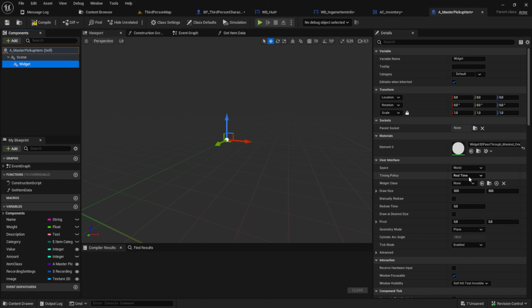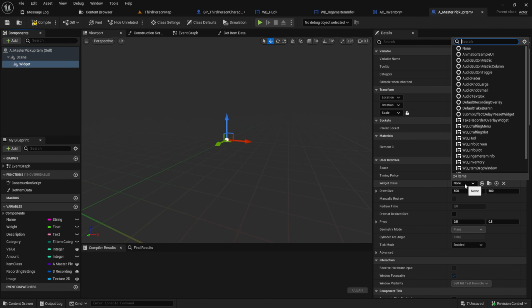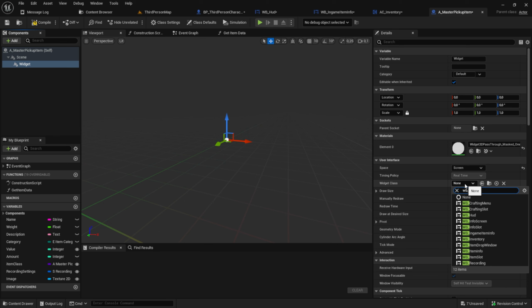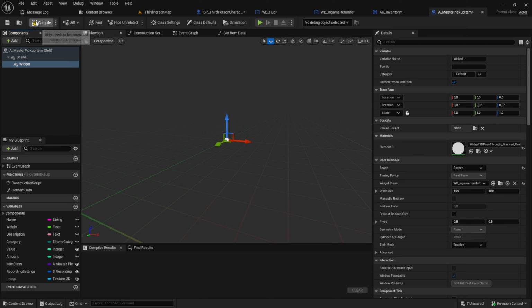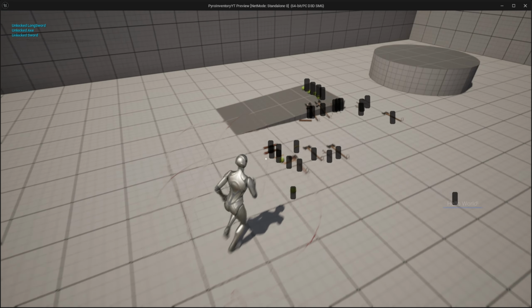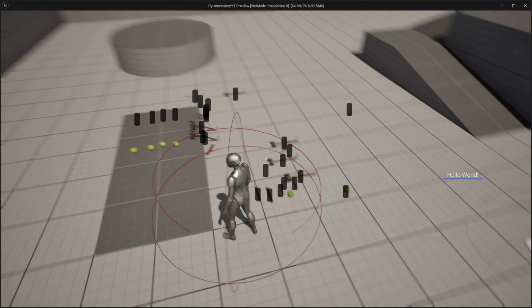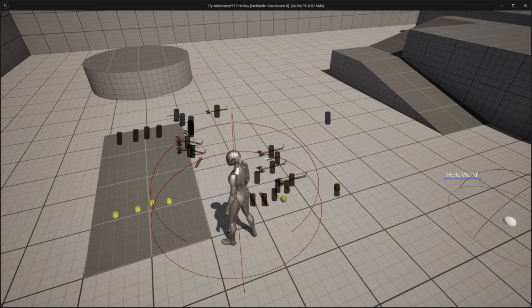And then I will set the space to screen, so it gets attached to the screen and not to the world space. And then I will search for my newly created WB. This will be this one. And then I want to draw at desired size like this. We'll already see this in the world, so play. And as you can see, we have this empty item widget.